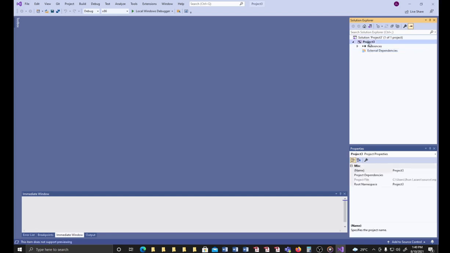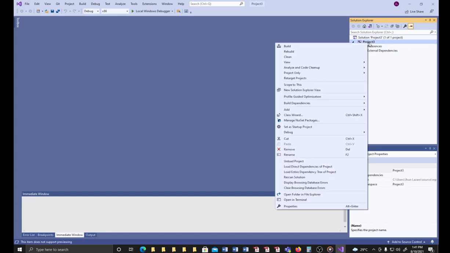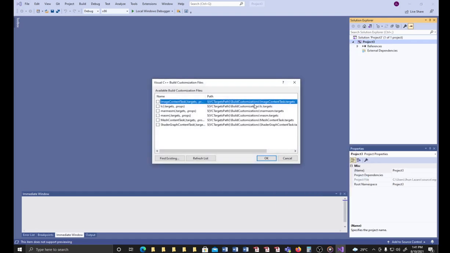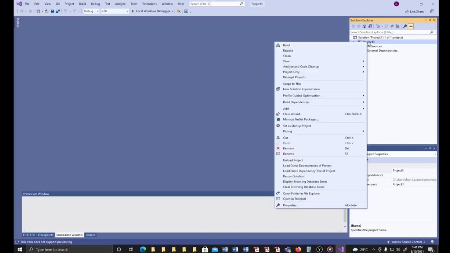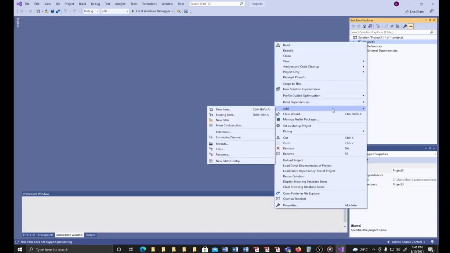So on this project file, right click, and then click on build dependencies, build customizations, and click on MASM. Then let us add a new item.